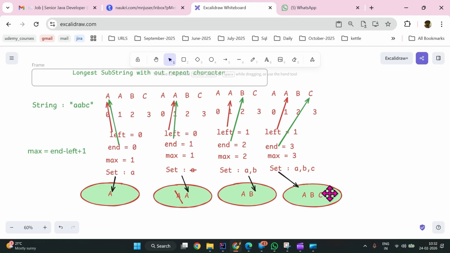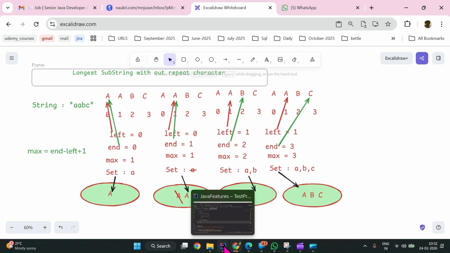The maximum length of the longest substring without repeating characters for this given string is 3, ABC, because A, B, C are all different characters. Now we will look into how we can implement this program.